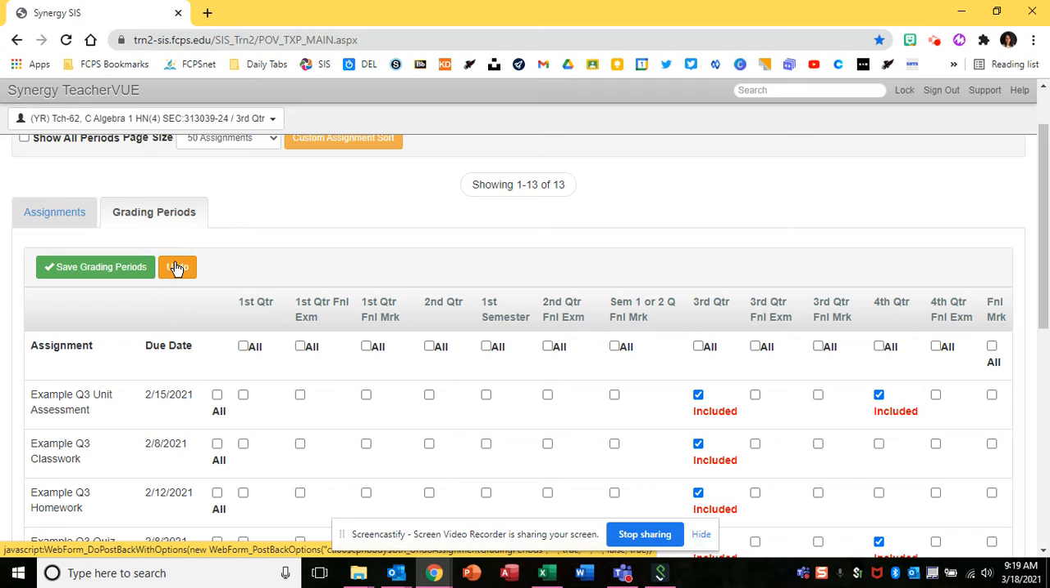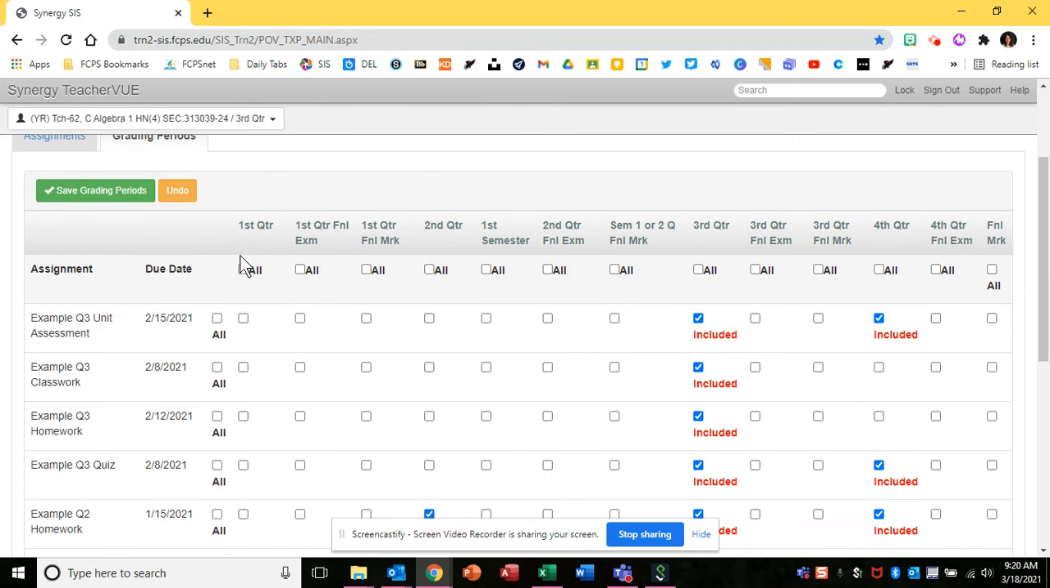So the third quarter window is Monday, January 25th through Friday, March 26th. So you should just be checking your assignments that fall within that date range. And you're trying to make sure that your assignments in the third quarter have checks for third quarter, so these look good, as well as fourth quarter. So you can see I have a couple that are missing.